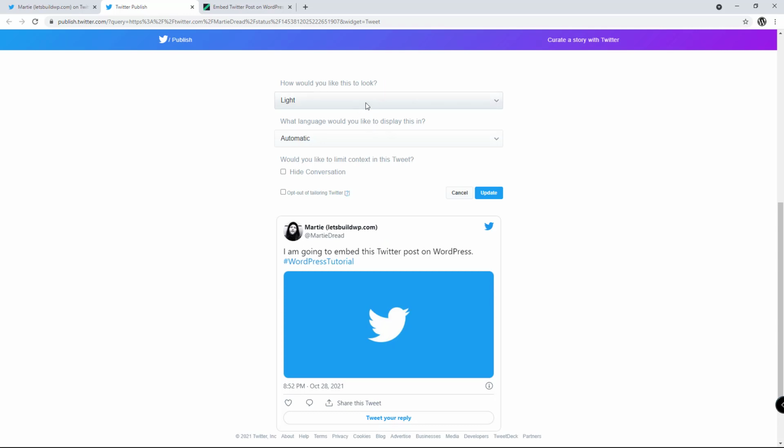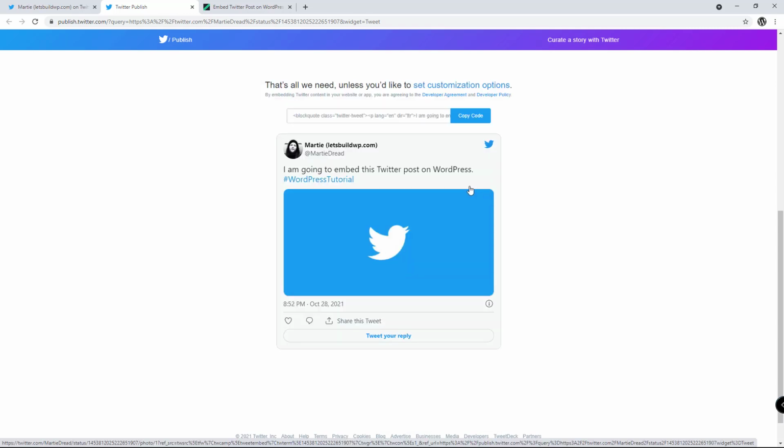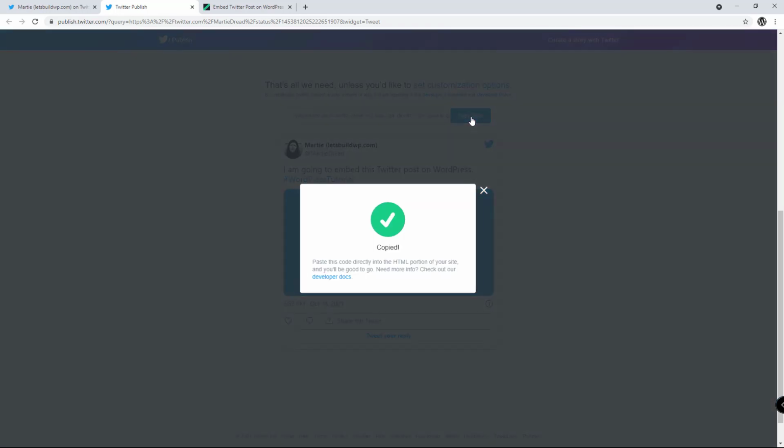We can choose a light or dark theme, we can change the default language, and we can hide the conversation. And this last option is for when we're embedding a reply post, but we want to hide the original tweet. Then, once we're done with these options, and we're happy with the live preview at the bottom, we just need to click Update.